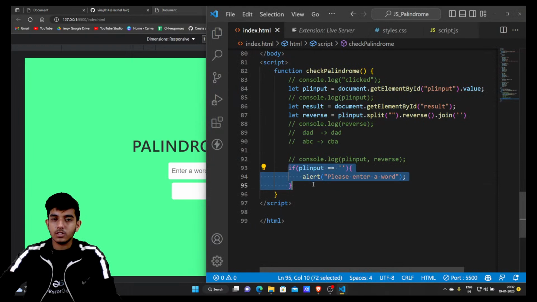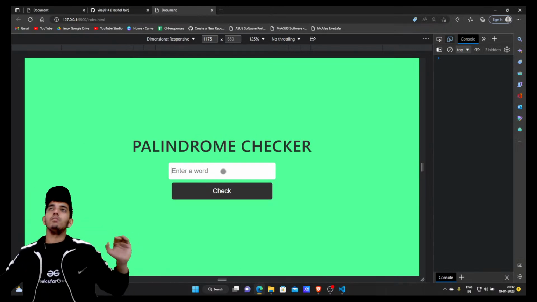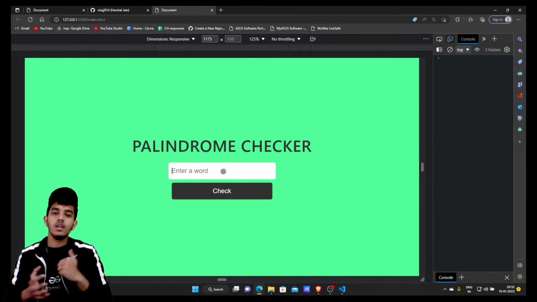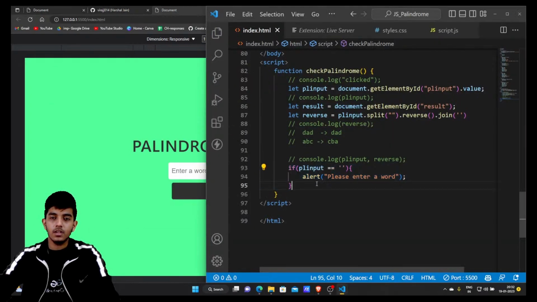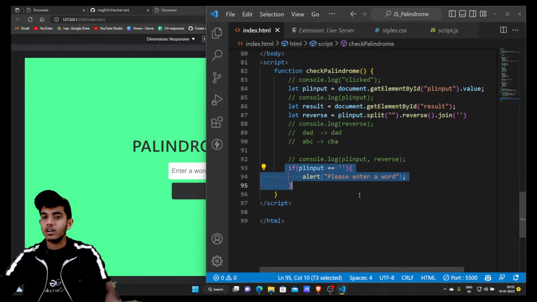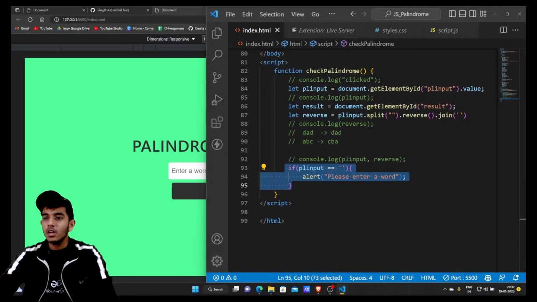And you can use the same logic whenever you give a form input. Suppose I'm building a form and I want user details. If any user detail is empty, you can simply give an alert. That's what I have given. I have targeted that particular input, and I have given that if its value is empty, then return please enter a word. So you can use this logic in your further projects also.